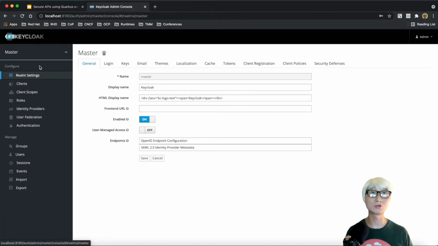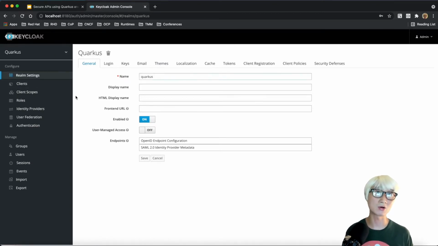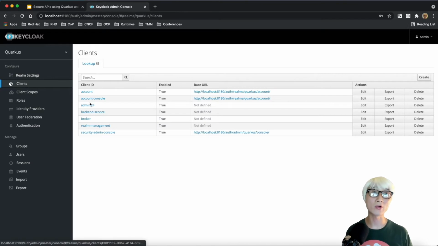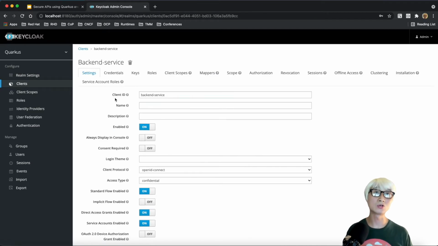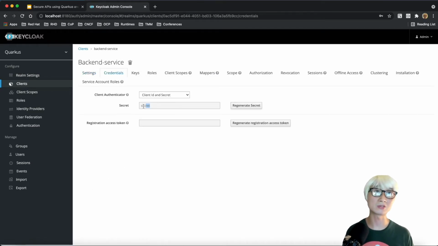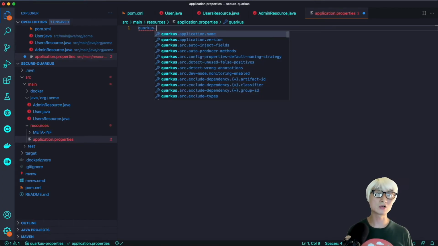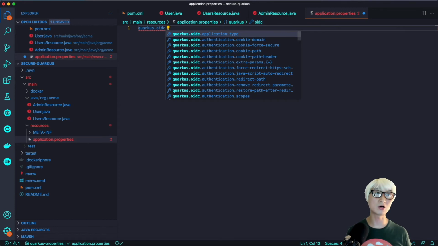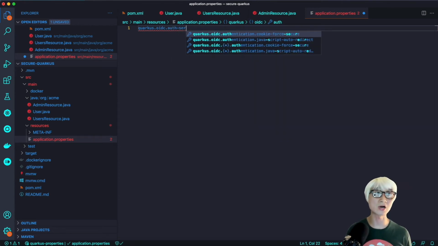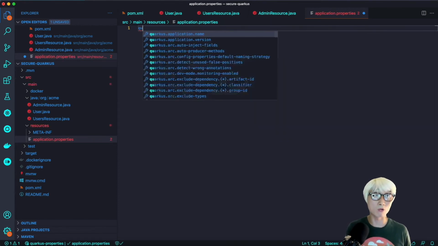Let's go to my Keycloak server. I'm actually running it in a container on my local machine, and here's a Quarkus realm I already created. You can see there's a backend service already there, and the secret credential name is secret. We need to make sure this configuration is put into my application on the Quarkus side to connect to our Keycloak server.